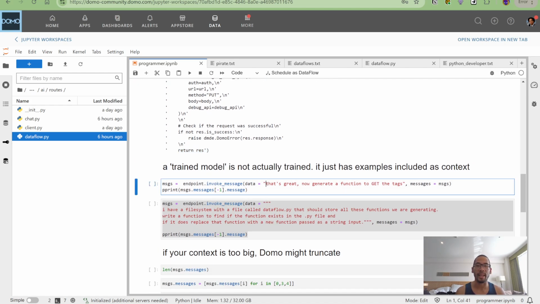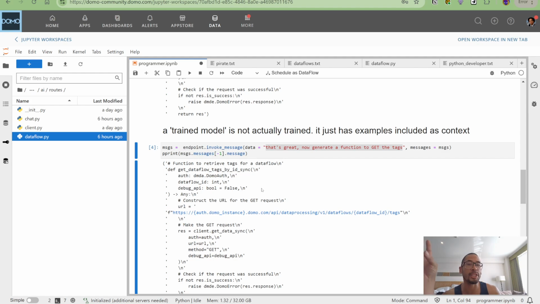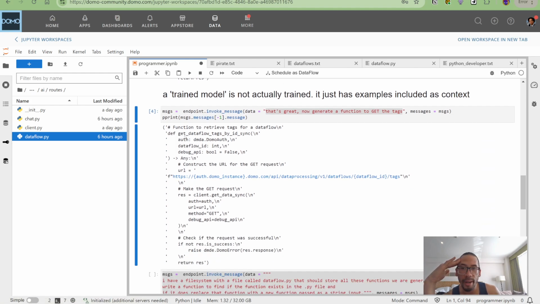So here's a question. If I say, that's great, now generate a function to get the tags. It doesn't have an example of this yet. But what will it return? I'm curious. Because this previous question and the response, including this URL, are in the context window, it should know that this API exists. So it says, okay, we are going to write a function called get data flow.